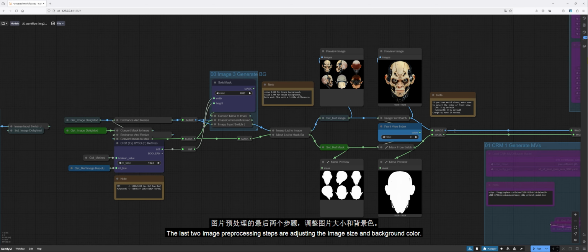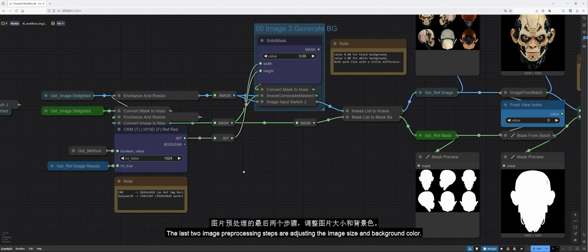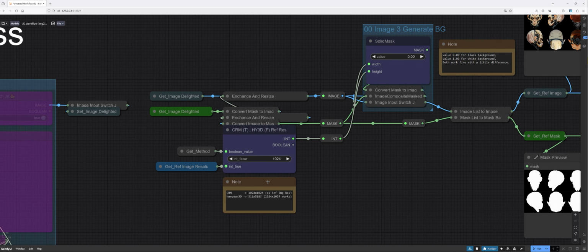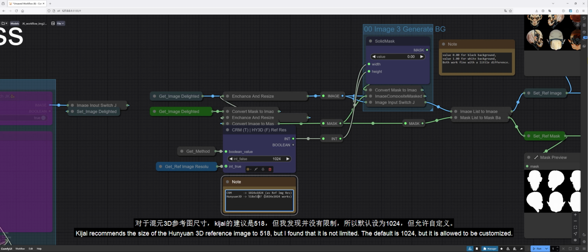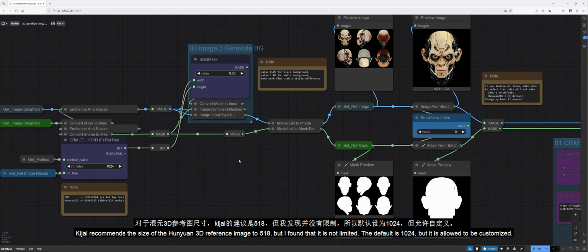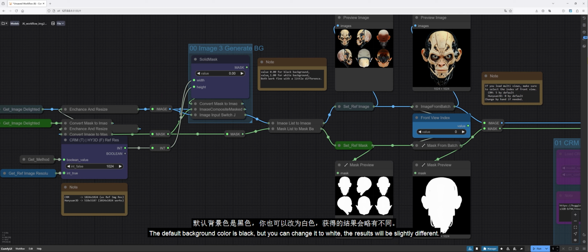The last 2 image pre-processing steps are adjusting the image size and background color. In CRM mode, the image size follows the reference image resolution parameter. Kajai recommends the size of the Hunyuan3D reference image to be 518, but I found that it is not limited. The default is 1024, but it is allowed to be customized. The default background color is black, but you can change it to white. The results will be slightly different.